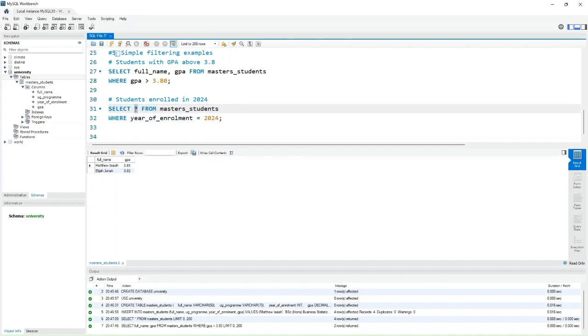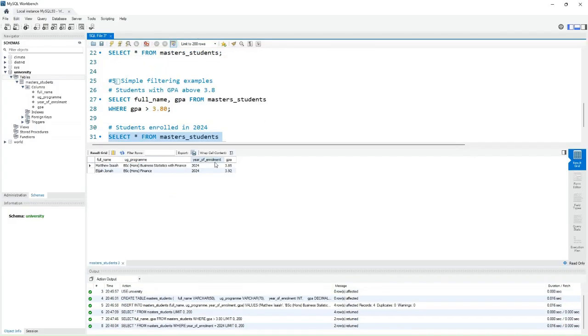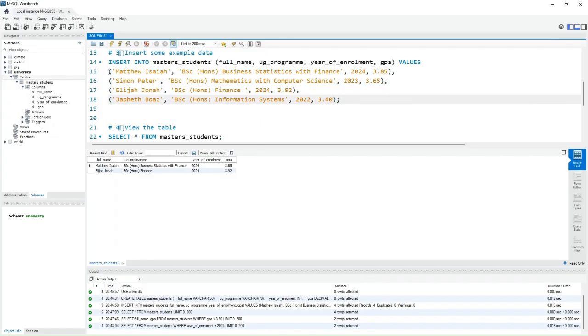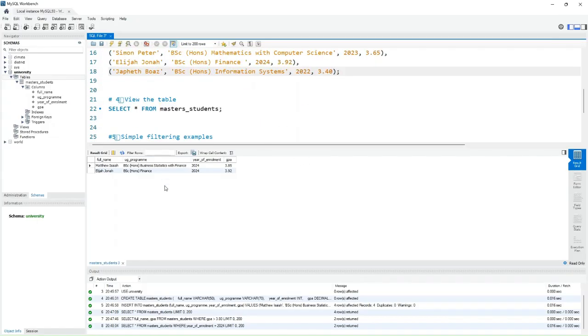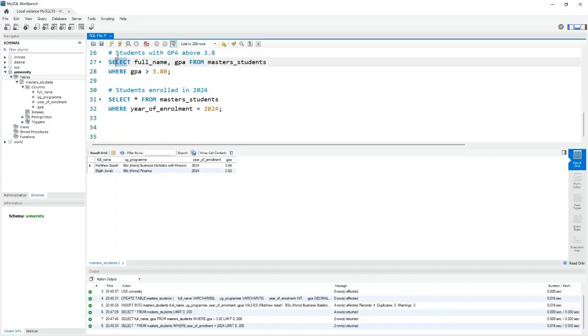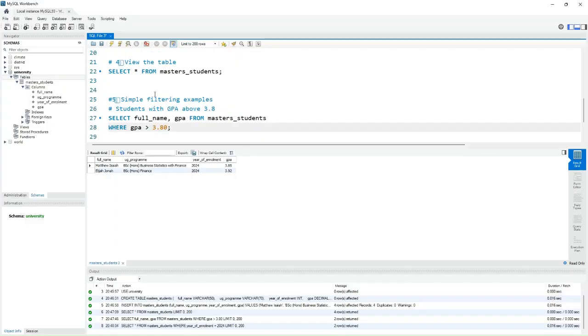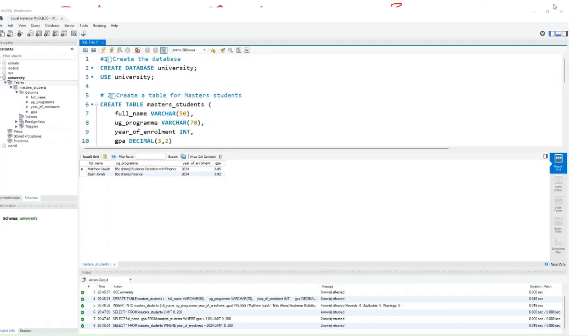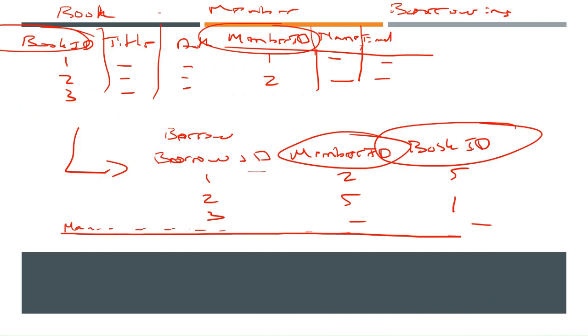Then you can also, from the table, select all the columns. When you see this star, it means all. Select all the columns from the master's table where your enrollment is 2024, and you will see that only two rows are given, because there were some people who were 2023, 2022. So these are the only two rows that were returned. These are the different things. You see these select statements, you see the where, you see the insert, and you see the create, for example. All these are different keywords that are used.